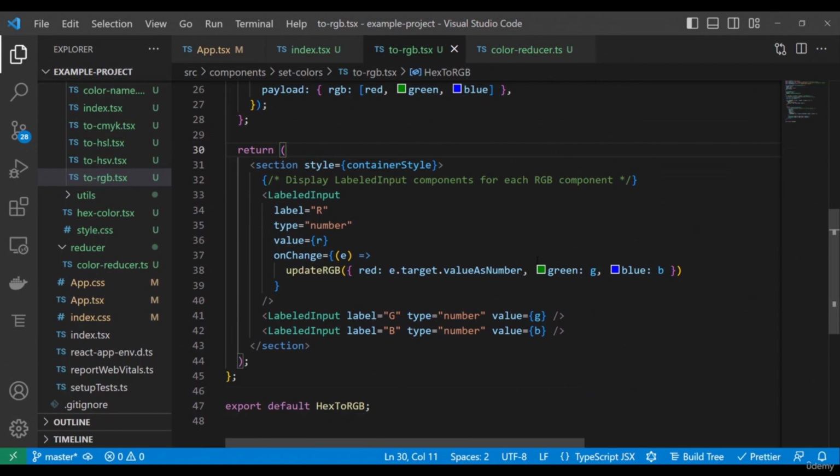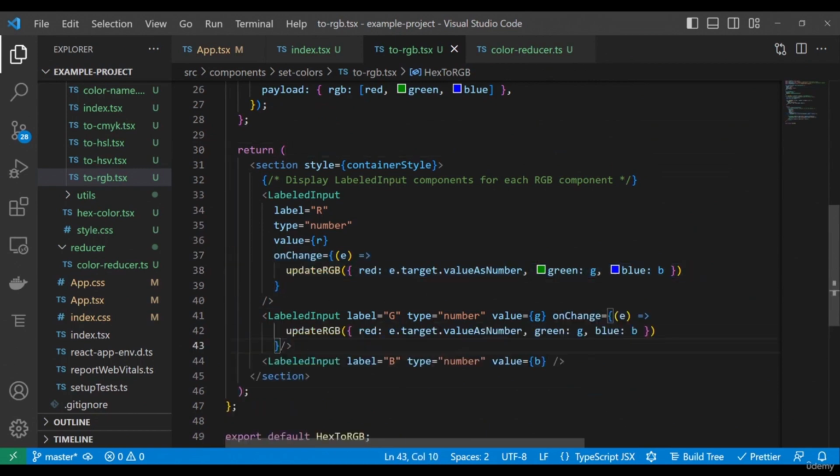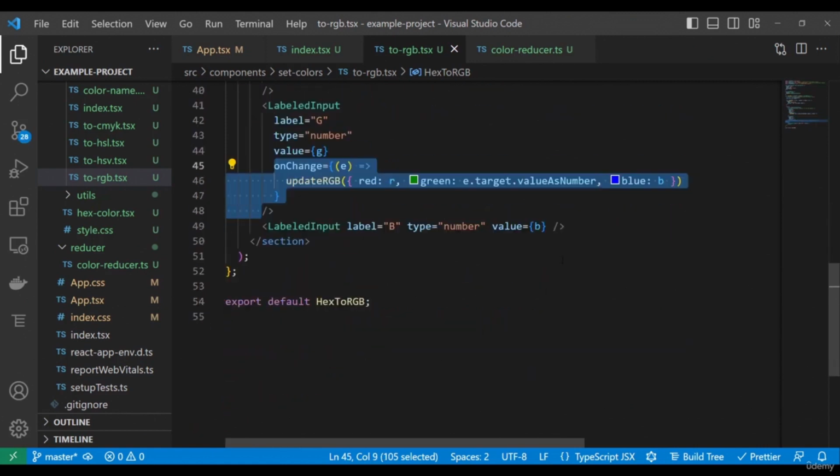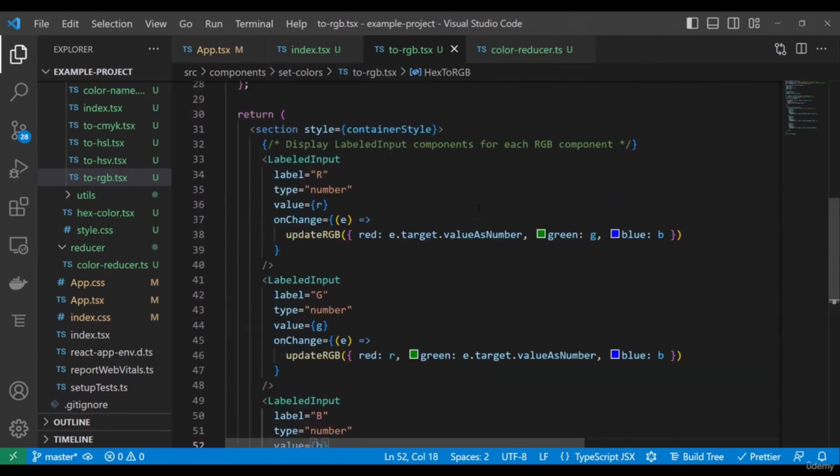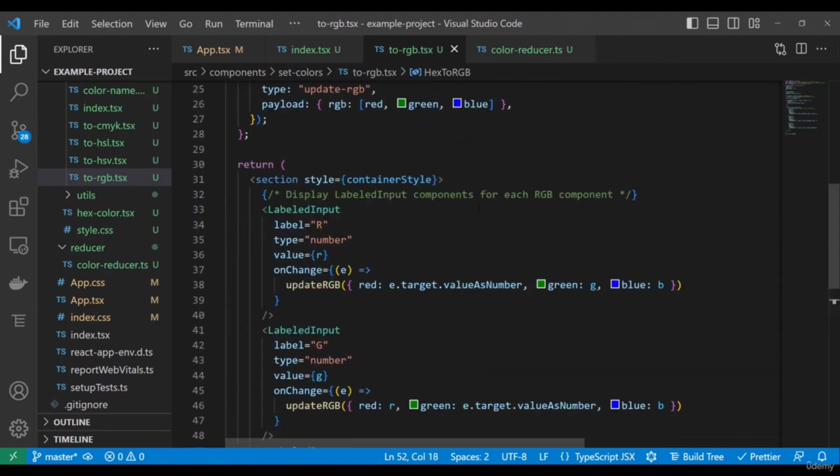All right. So let's do the copy paste business in here. I'm going to do it for the green, but this time this is going to be the R, which is red, but we are modifying the green. And also we are going to do the same onChange, this time for the blue. So the B for the blue is going to be updated like this.